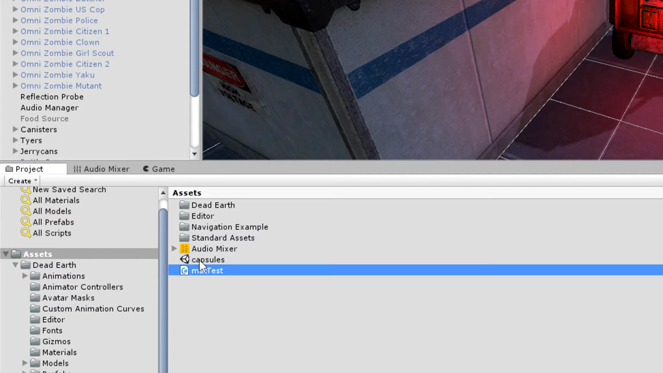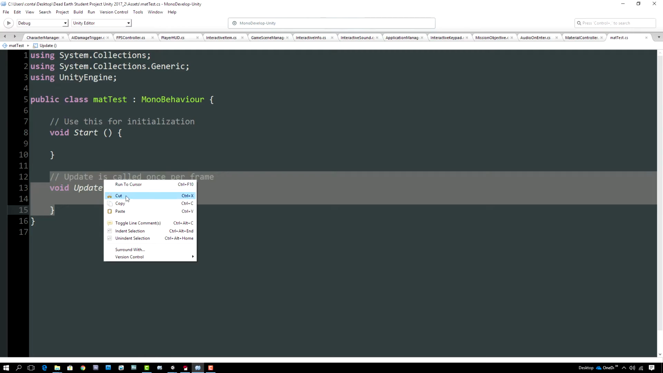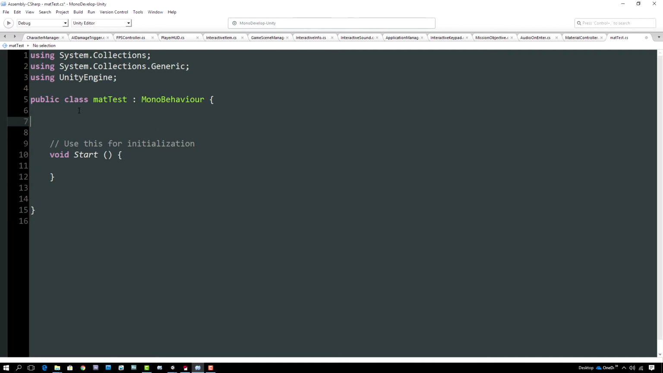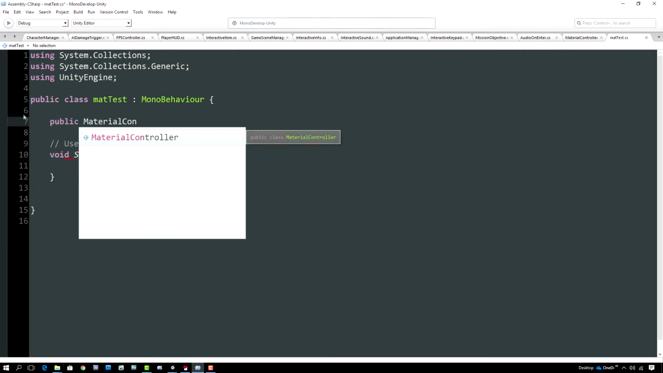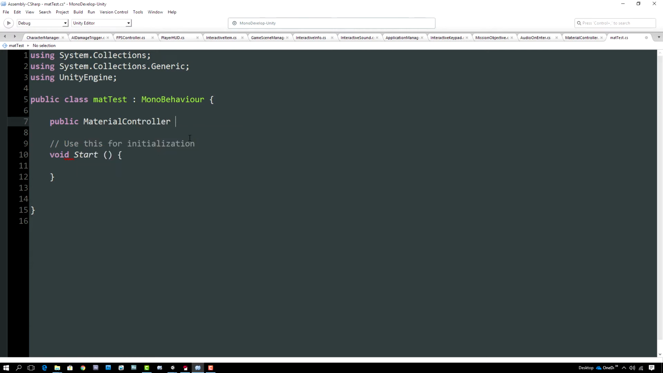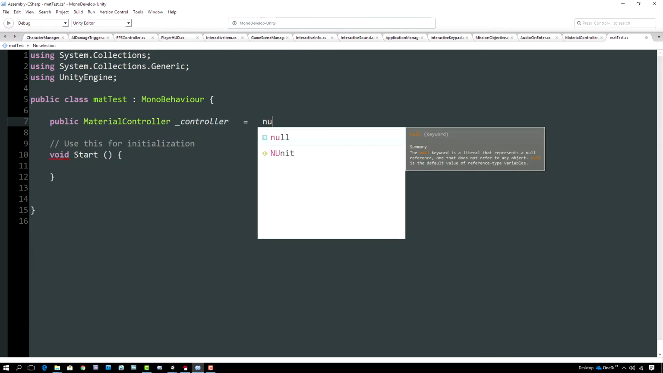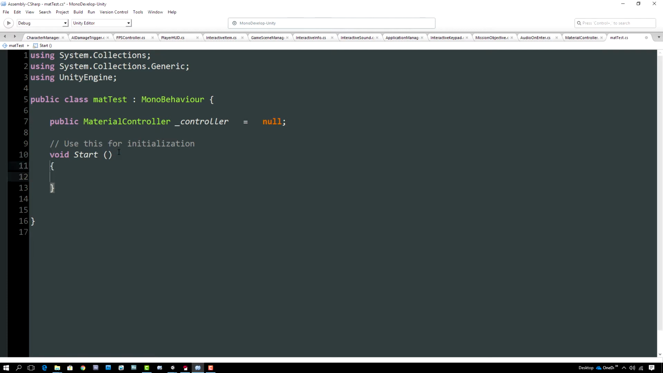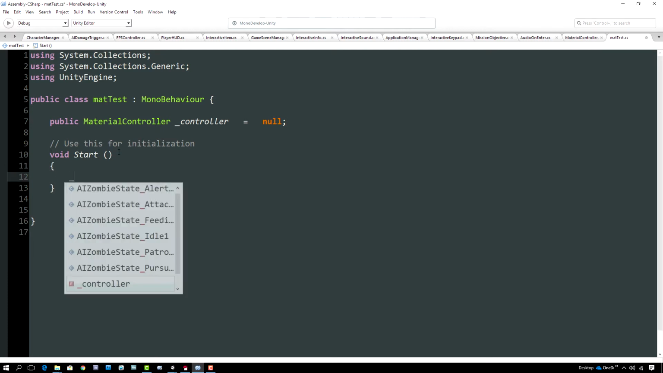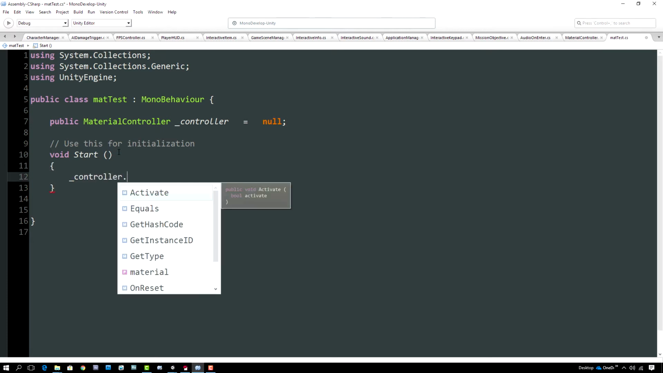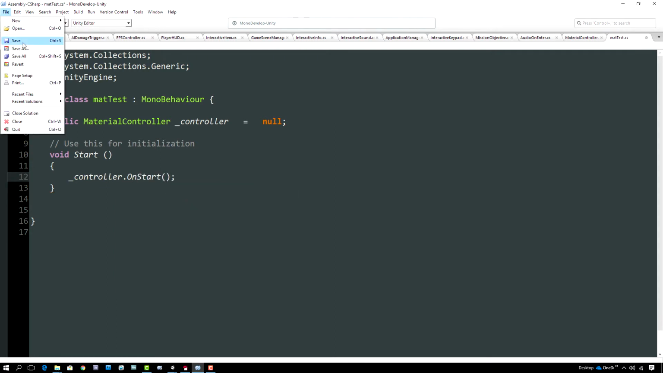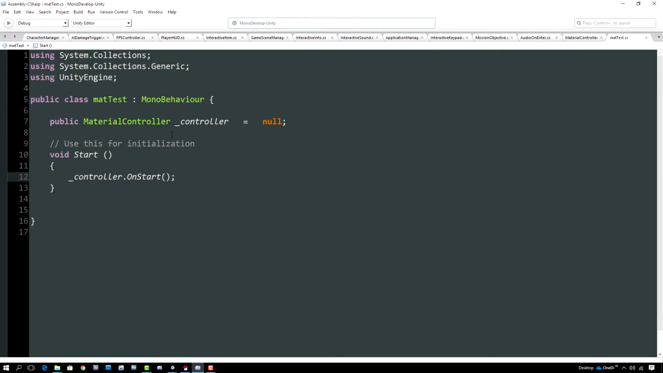And I'm going to open this up in MonoDevelop. I'm going to delete the update function, and I'm going to create a public variable of type material controller, and I'll call this controller. I'll set it to null by default, and in the start function, we will call the controller's on start function, like so. I'll save that off. I'm not even going to bother testing the activate because it's obvious that's going to work. I just really want to make sure that the registration system in the game scene manager is working.